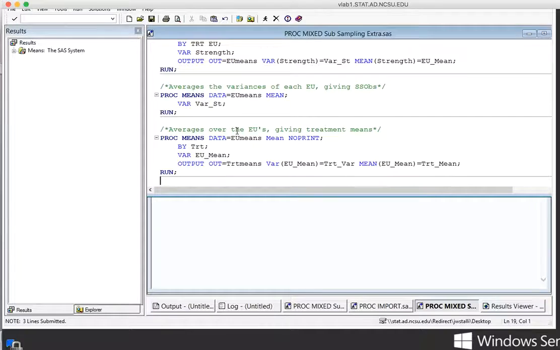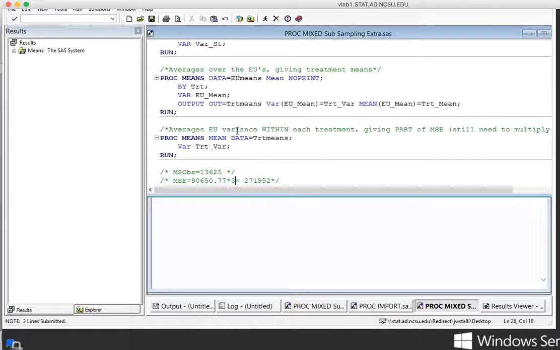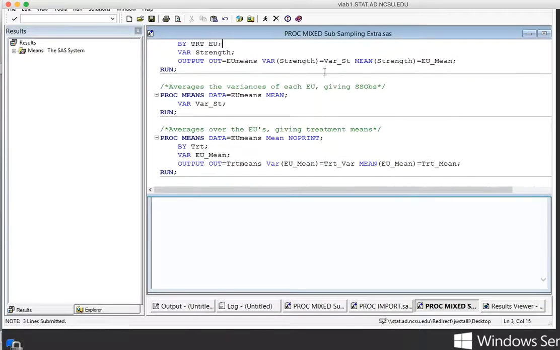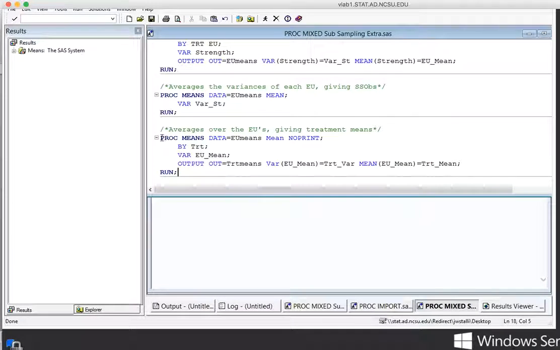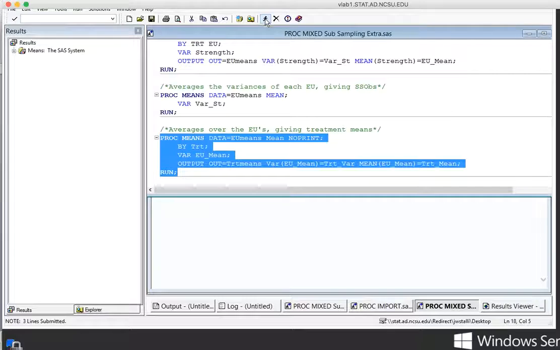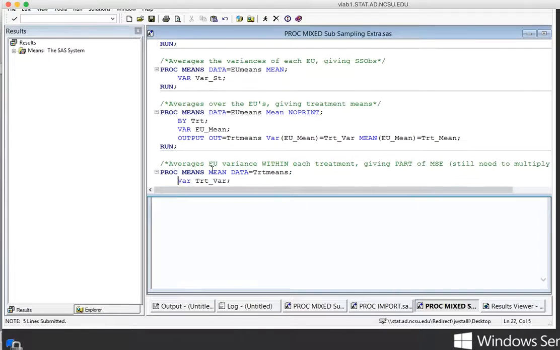Okay, let's scroll down now, and I'm going to be doing the same thing for MSE. I'm going to be doing the variance for each treatment using the EU means from this data set up here. So this is going to create my yij.bars, and now I want to do the variance of those yij.bars with respect to each treatment. Just to show you again, these are my EU means, and I'm doing them with respect to these individual treatment means. That's what that by treatment option is doing.